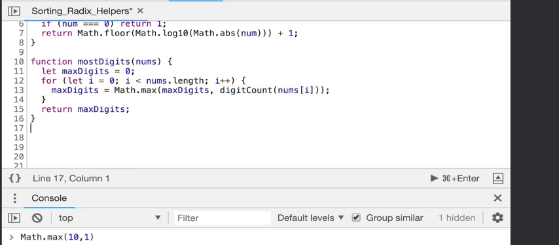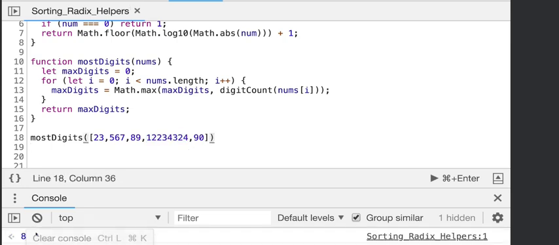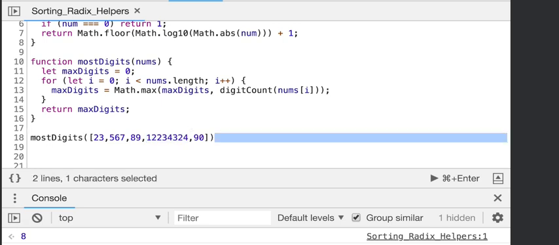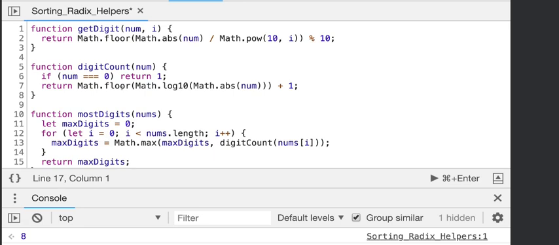So for each number. So if I do most digits of, let's see, 23, okay, of this, at the beginning, max digits will be 0, and then it loops through, and it becomes 2, because the largest number we've seen so far has 2 digits. But then next time through, it's 3. Next time through, it's still 3. Then it's whatever this is, and it stays at that. So let's run this, and I get 8, because this number presumably has 8 digits. It does. Just kind of. Yep, 8 digits.